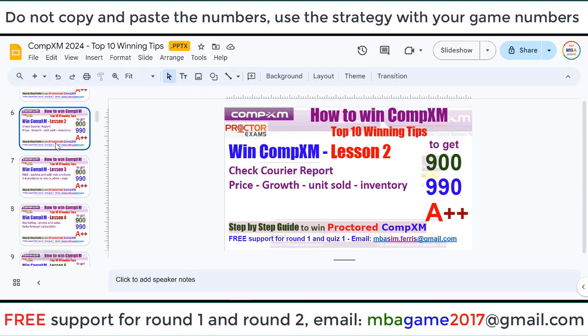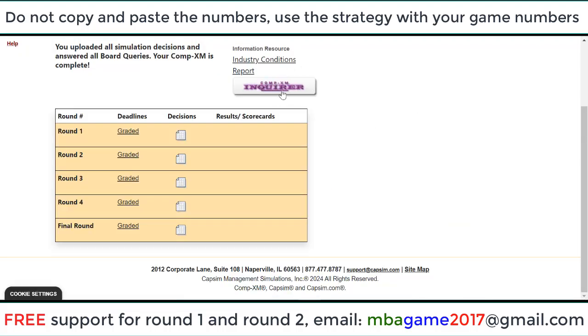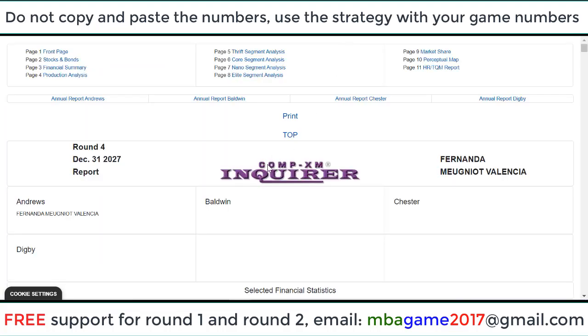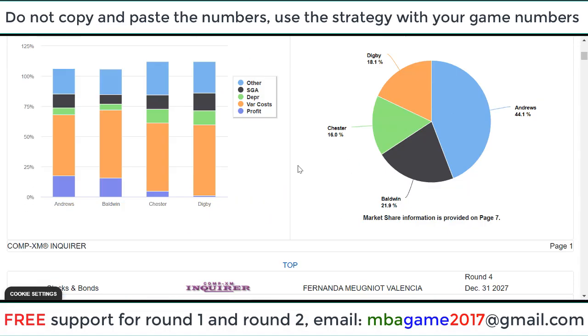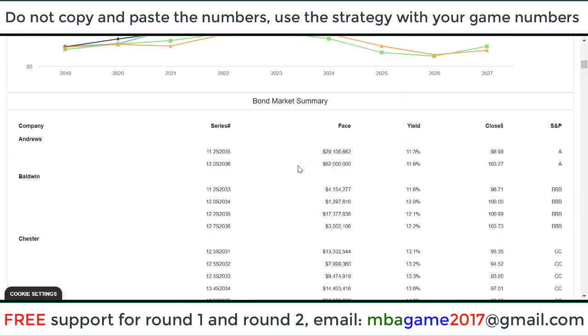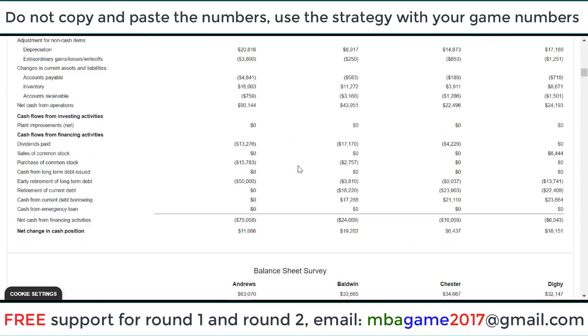So this is lesson 2. Check the Korea report. You can take the other video for lesson 1, the most important. And now in lesson 2, check the Korea report to see the price, the growth of each segment, the unit result, inventories. I show you the detail now. So in the CompXM, you have the Inquirer here or the Korea report here. You see the top result, right? You see the top result here after 4 hours. So it's very important you open this report to see the top score here, right?